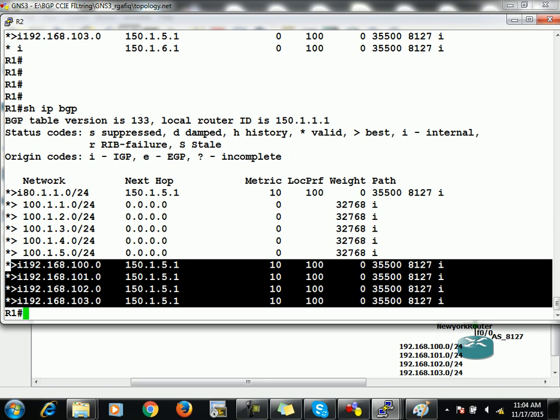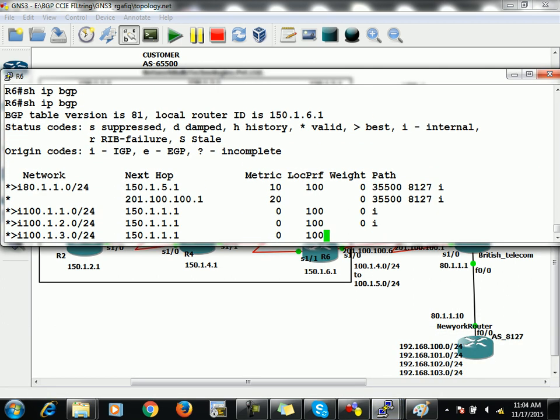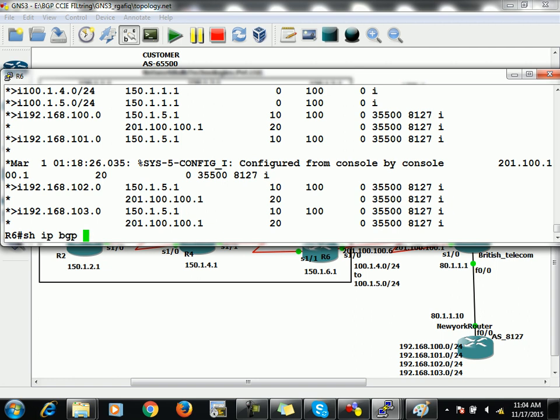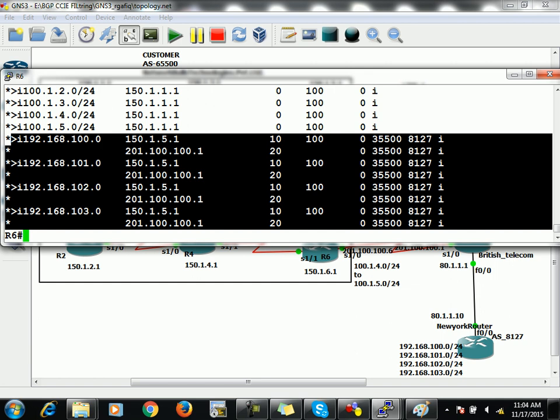Automatically. Not only for this, even you can look at R6 itself. So IPBGP. Check it out. Its best path is via R5 itself. Because the AS path attribute is same, origin code is same. Finally, MED was compared. Then lower MED is preferred. So even ISP can also manipulate path selection of customer.